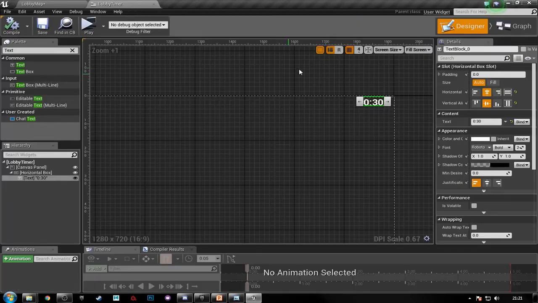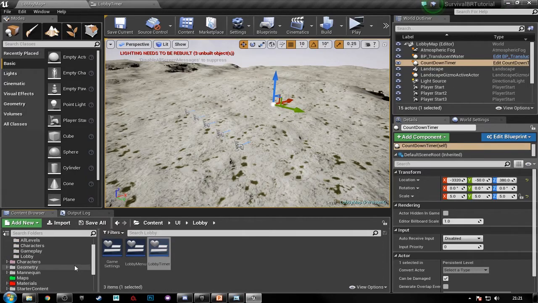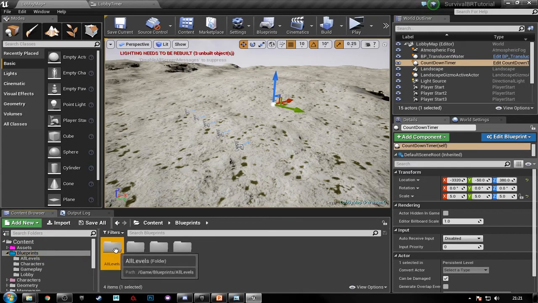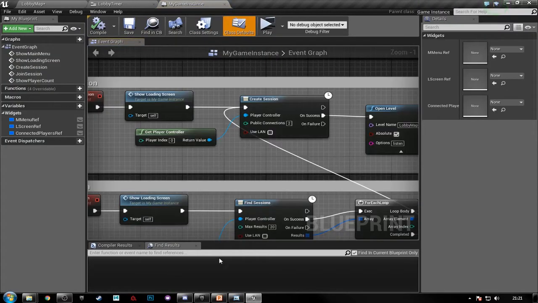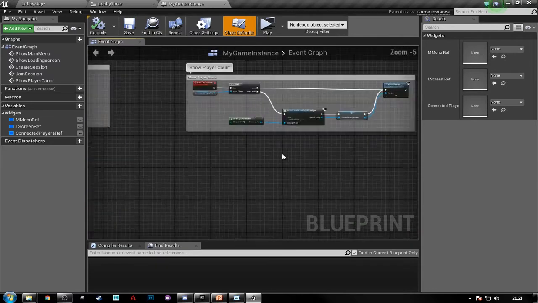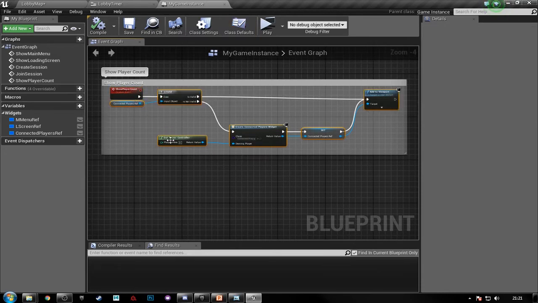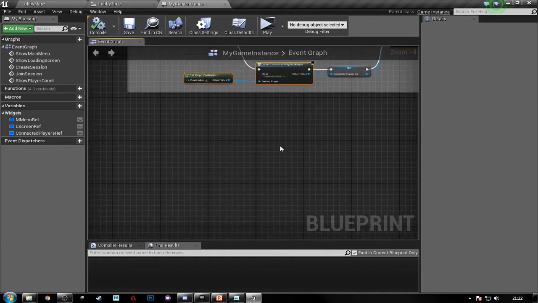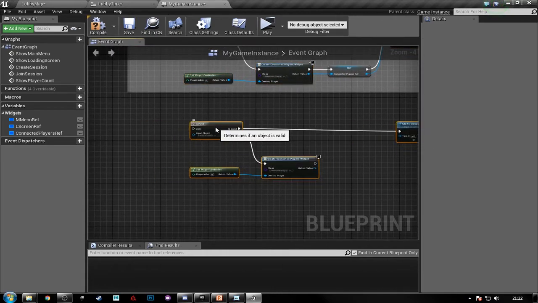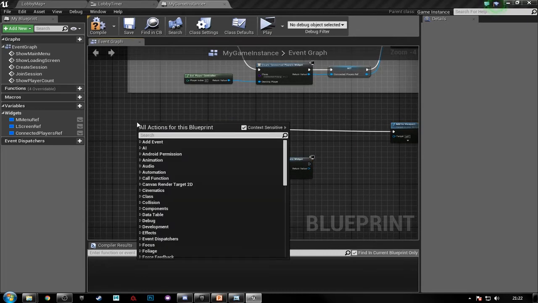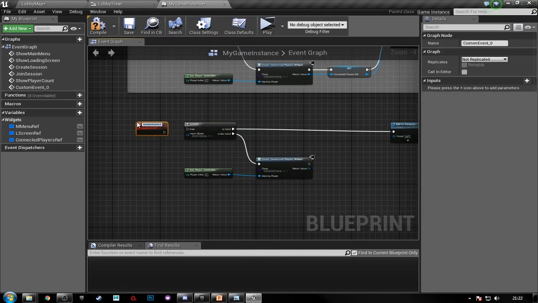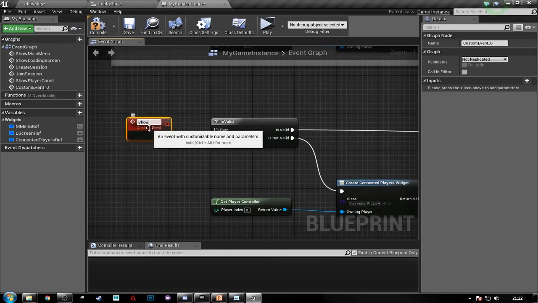Now we need to have our lobby timer actually appear inside our map, so let's head up to our game instance, open up all levels, my game instance. Inside the game instance, we're just going to do the exact same as we have done for the player count here. So let's just copy all this. We don't need the event, we don't need this reference, and we don't need this. Then we will right click and say custom event. This custom event, we'll call it show countdown timer.